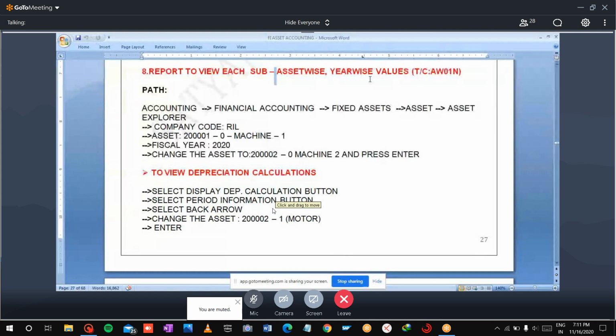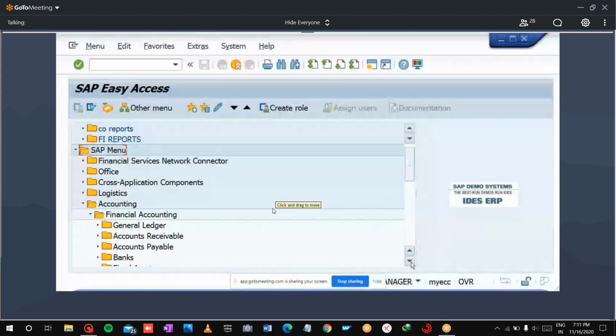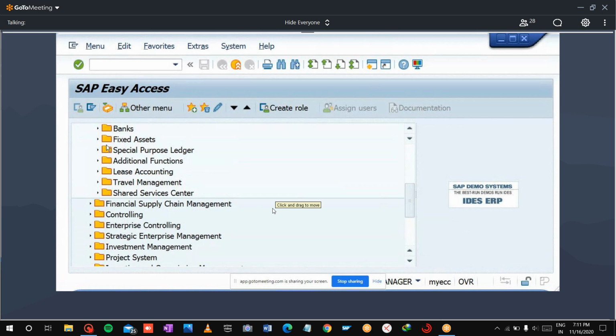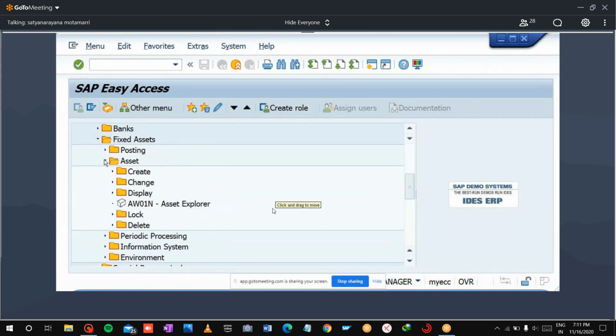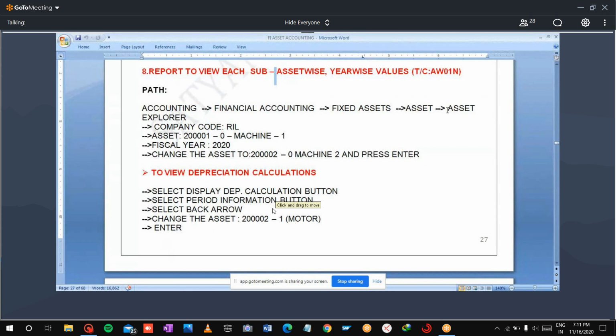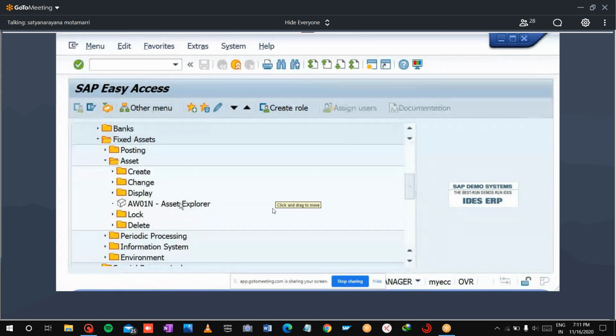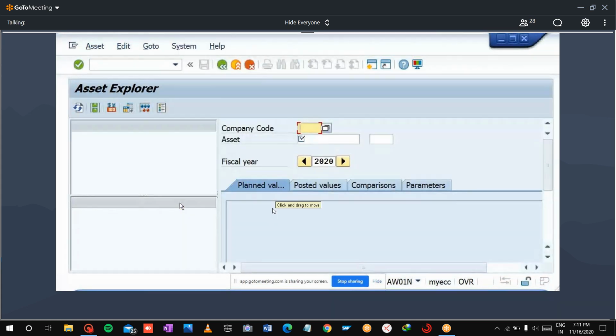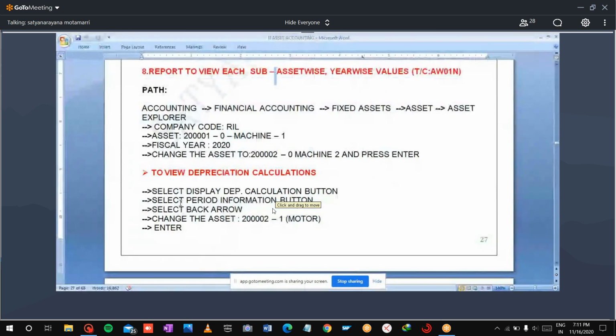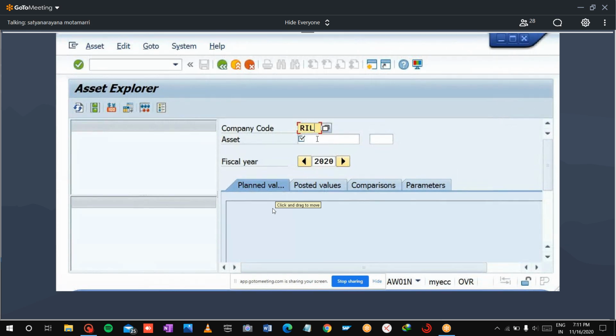Asset Explorer. Give the company code RIL, asset number 2,01,000, sub number 0, mission number 1. Enter.